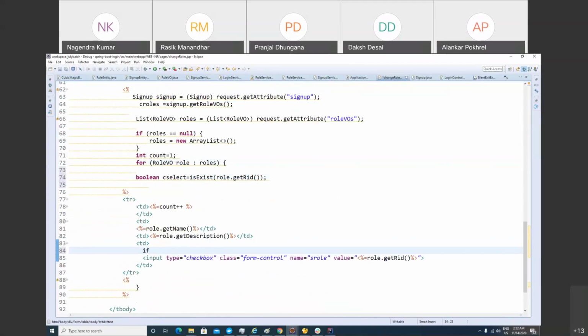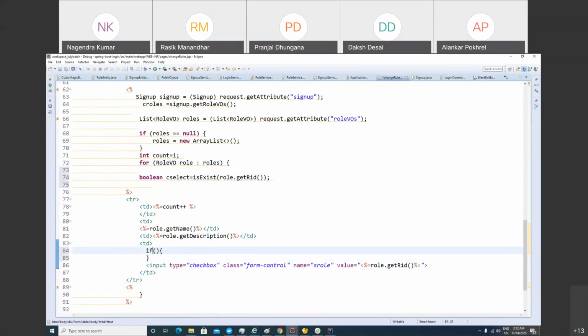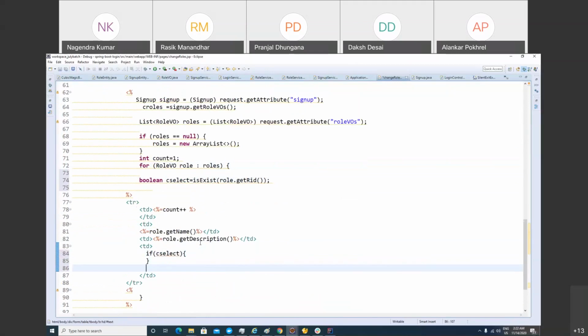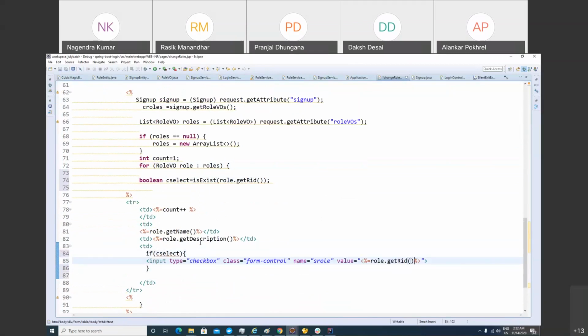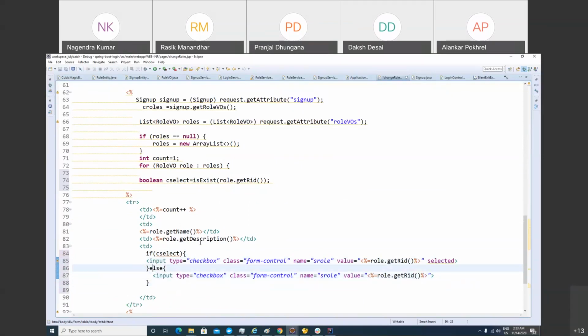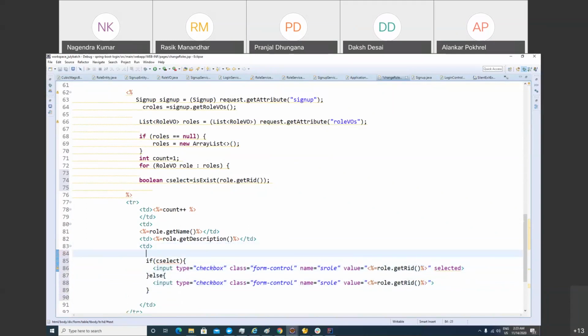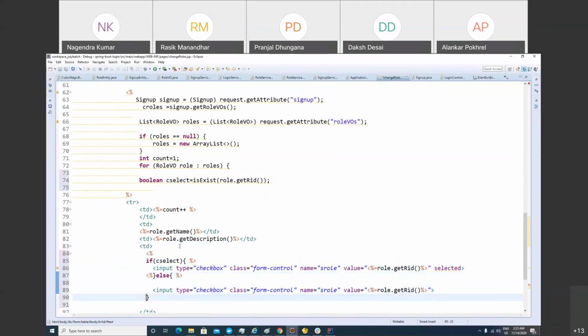You write an if else condition. If the select check is true, then you write selected. Selected means this checkbox will be selected. Else you just write the old one. This will be selected and this will be unselected. You can write Java code separately in a scriptlet tag, otherwise we can use JSTL. I'm just segregating it, okay? This is one of the best assignments we have had so far, right? Make sense?